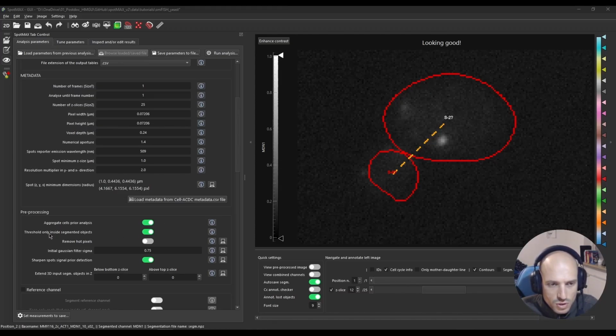Then this option here, threshold only inside segmented objects, means that you are not considering the background that is around the cell, because the cell is cropped in a bounding box. So if you have very bright features from neighboring cells that are leaking into your current cell, then it might be worth having this on. I would just keep it on.